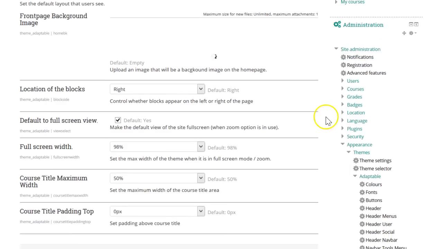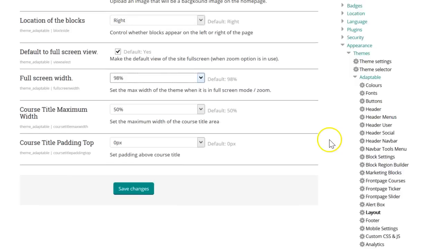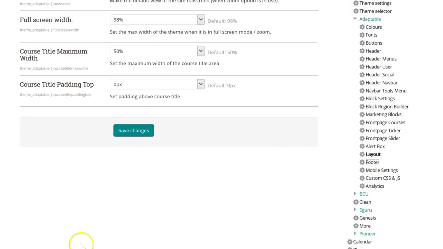Some layout settings: you can set the blocks left or right, as mentioned. You can default to full screen view and set the full width size. One issue if you left align the blocks is that on mobile devices the blocks will appear before your course content, so we'd leave that right aligned for now. Footer.